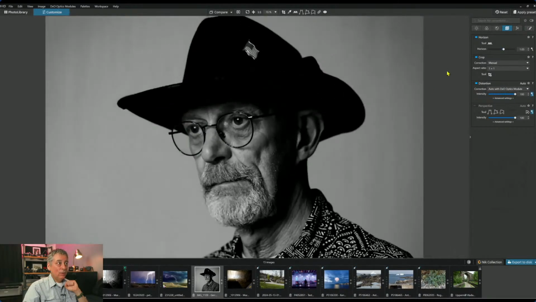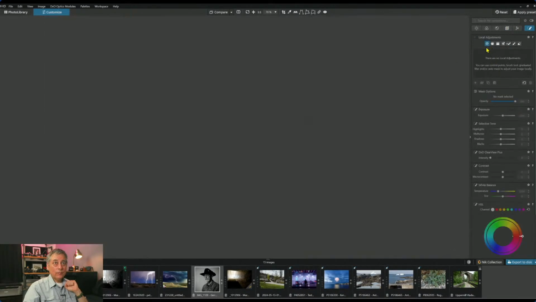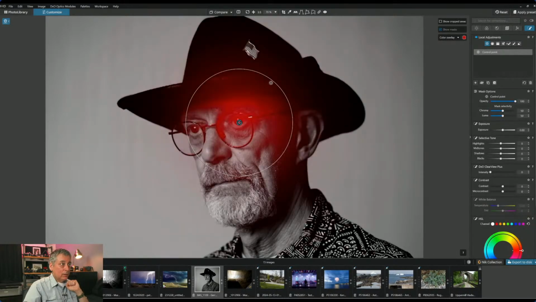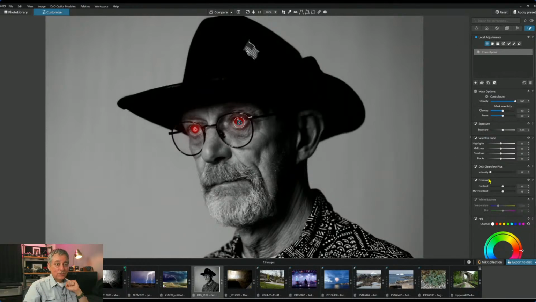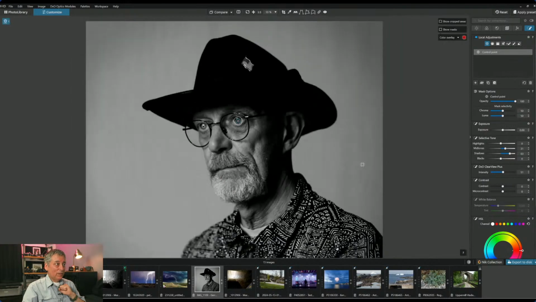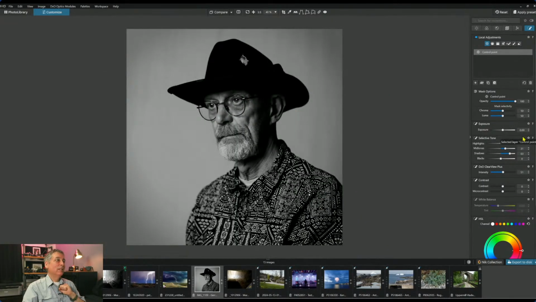And let's just do a couple of local adjustments on the eyes. I like to just add Clearview to the eyes. It just gives them a little bit more gloss, and then brighten those up a tiny bit. Oops, that's too much. I don't want his eyes to be glowing, but let's see. Yeah, let's back that off a tiny bit here.